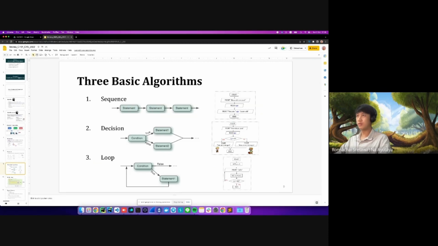Now we have 3 basic algorithms for you to understand how the pseudocode and flowchart work. And here is the flowchart right here. This one represents sequence. When you think about sequence, you think about 1, 2, 3, 4, like instructions or something like that. The flowchart that you have here is quite straightforward. It goes from here to here, a straight line, nothing complicated about it.